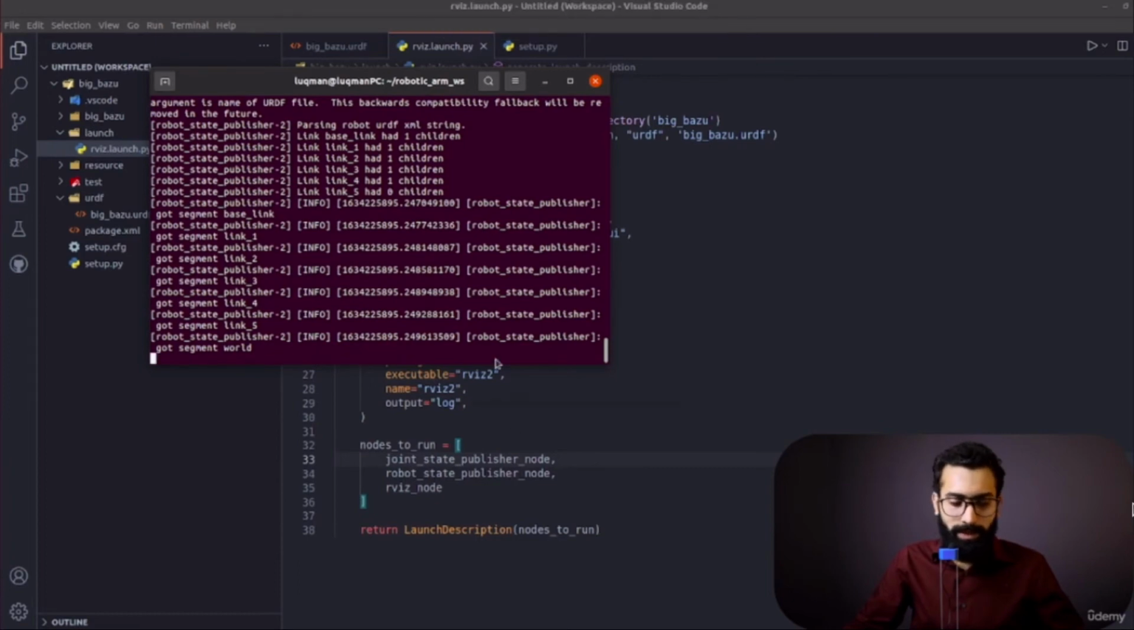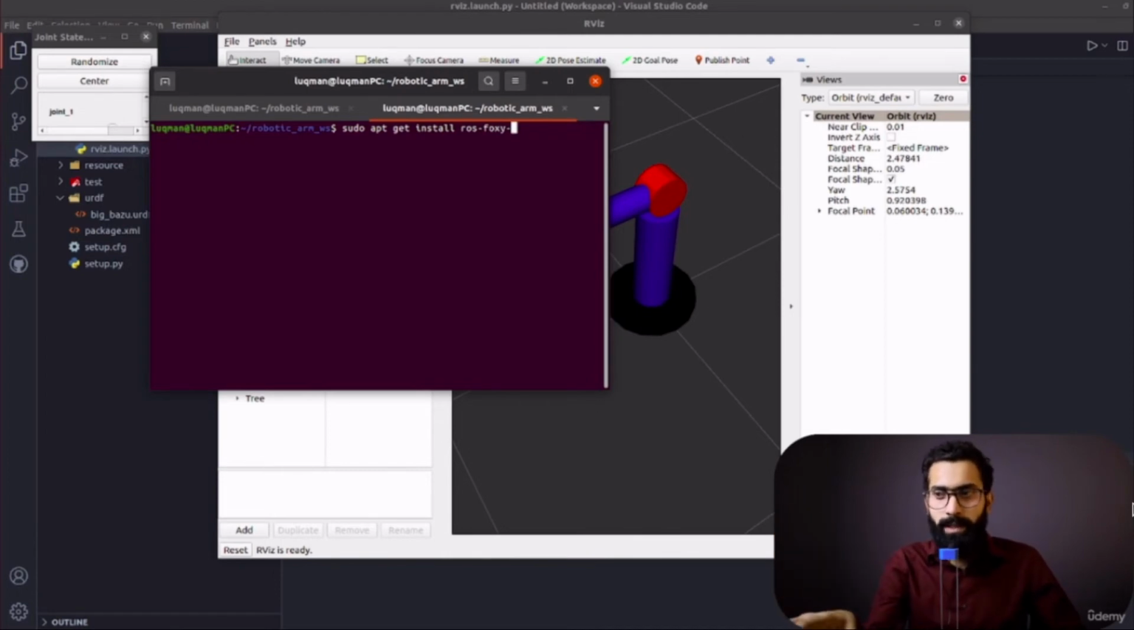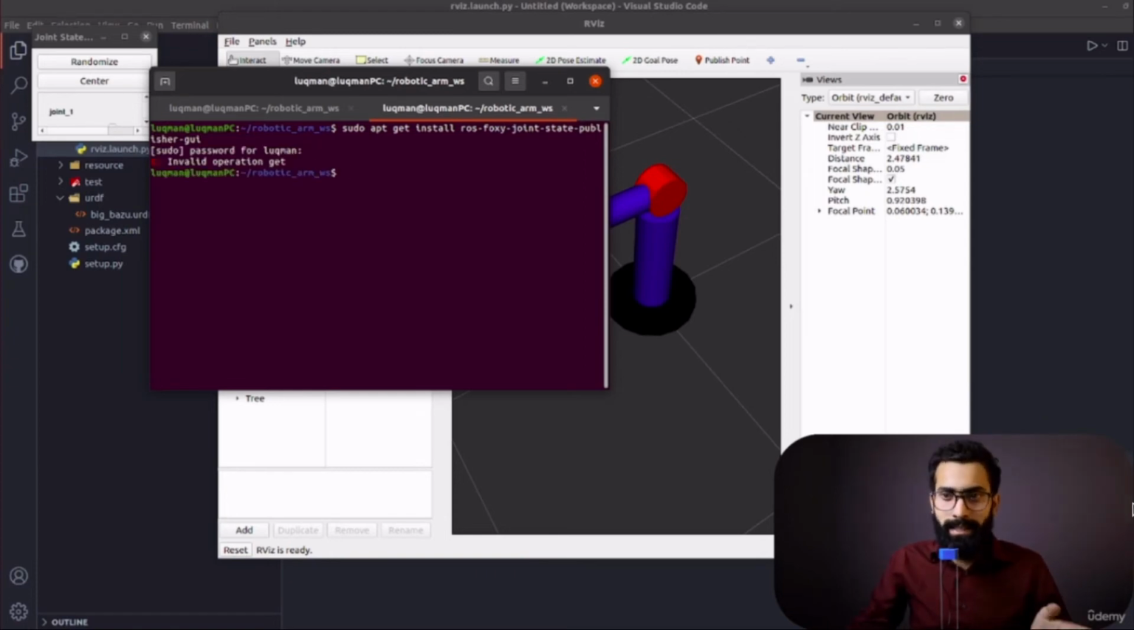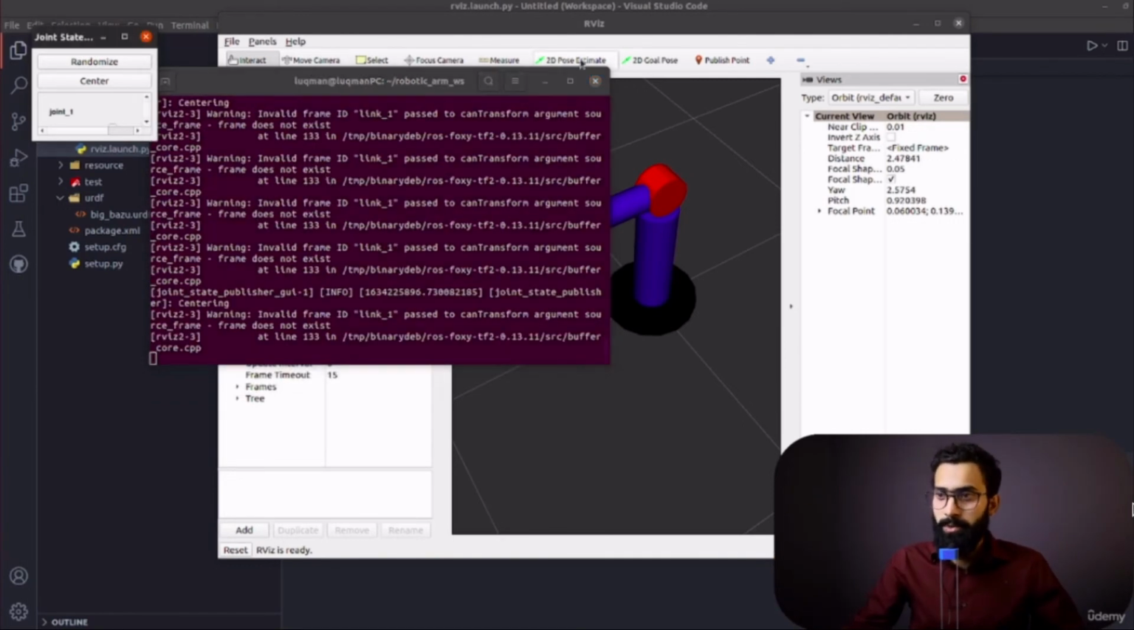If you don't have this joint state publisher installed, open up a terminal, sudo apt install ros-foxy and press tab and you will get all of the available options for the packages you can install. I am interested in joint state publisher and GUI. I press enter, provide the password, and it automatically completes. Sorry, there was a syntax error in the command, and you can see it is already installed. And if you want to install a package for ROS Foxy, you just change the name from joint state publisher and it can be installed easily. Okay, coming back to the topic.